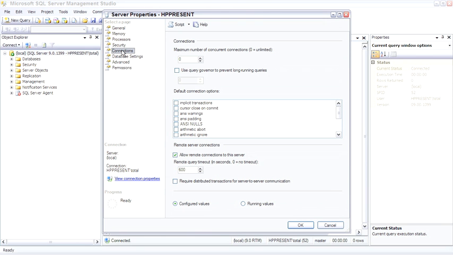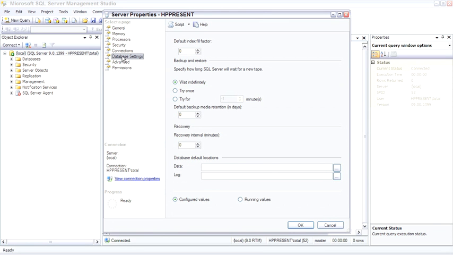The connections page allows you to set the default connection options. This is important because it can force recompiles of your stored procedures if the connection options are constantly changing. So you want to be able to set the default to the way you want it to behave and then go with that. The database settings page sets the defaults for databases, such as their default location and the index fill factor. When we talk about indexes, we'll talk about the fill factor in detail.